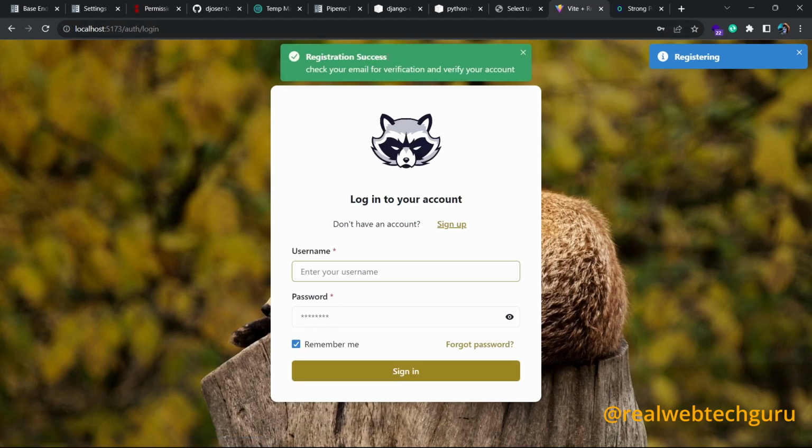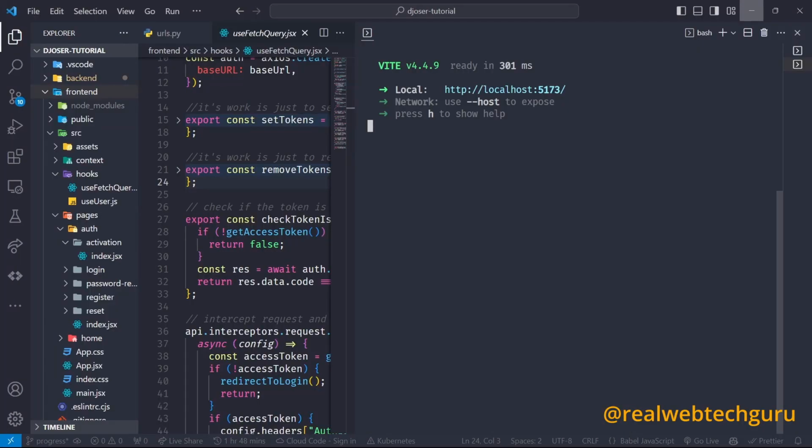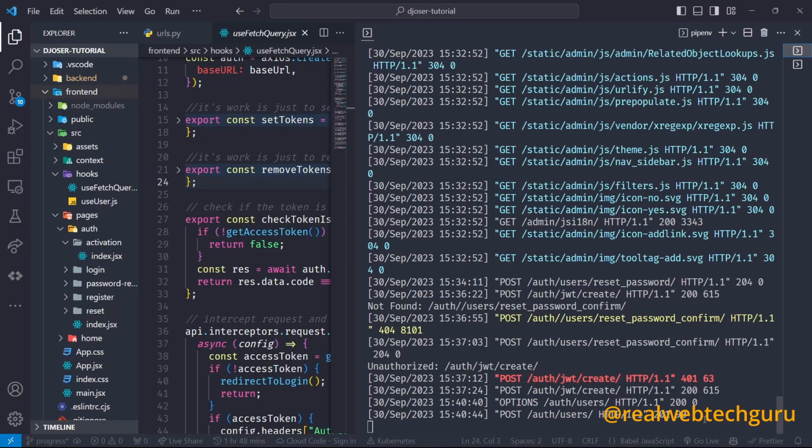So registration successful. Check your email for verification. Let's go back to our app. Let's go back to our backend. So you can see a request here. This is a post request, the /all/users. I hope everyone can see. So the /all/users. You can see the previous time I was trying to go to the login.